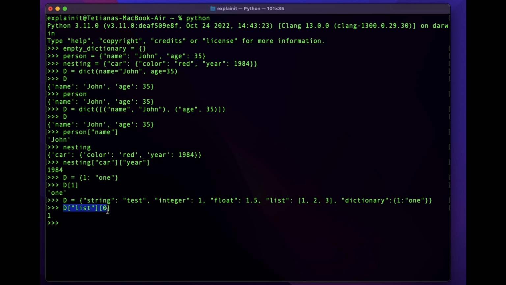Also, the built-in function length works on dictionaries. It returns the number of items stored in the dictionary, or equivalently the length of its keys. So for example, if we check the length of our D, we would see that it's 5. Why? Because we have the first, second, third, fourth, and fifth elements. Even though inside there are other objects in the list and in the dictionary, we will not count them, because the length counts only our keys.